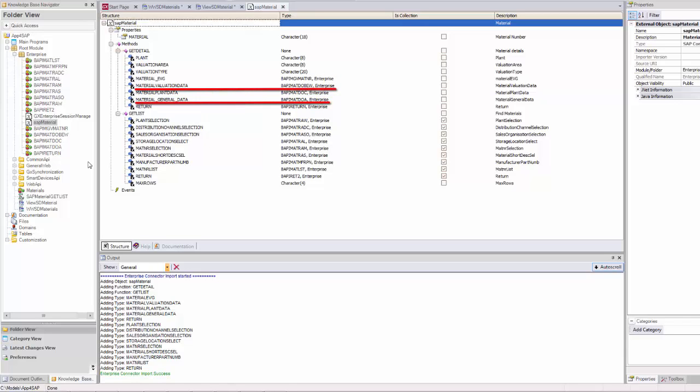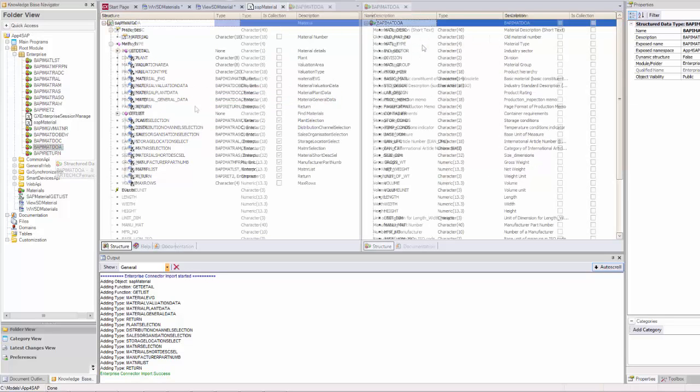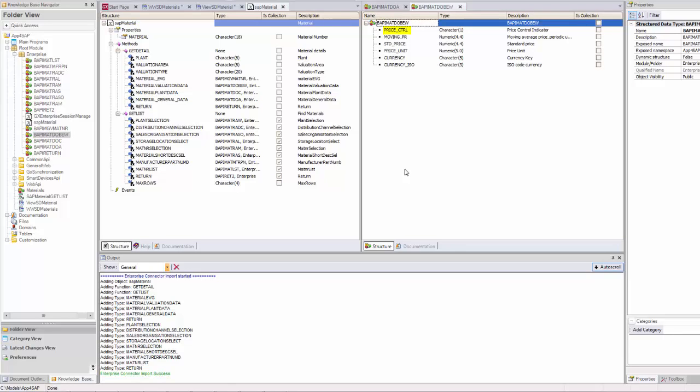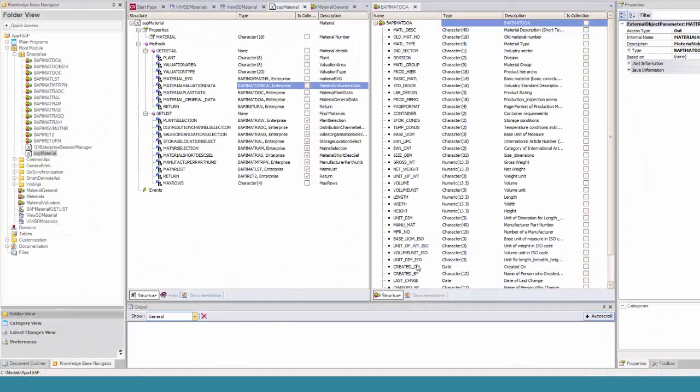These are the 2 output parameters that will contain the material's relevant information. The material's general data, such as description, type, industry sector, division, and so on. And also data on the cost of the material, such as the price. We will not want to show all this information on our panel, but only a part of it.